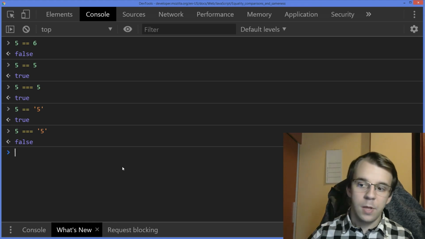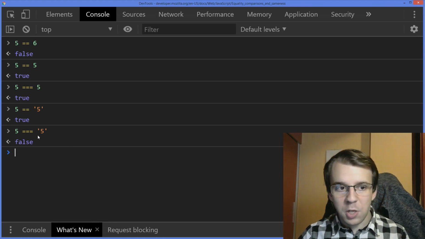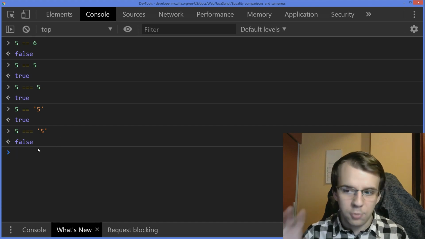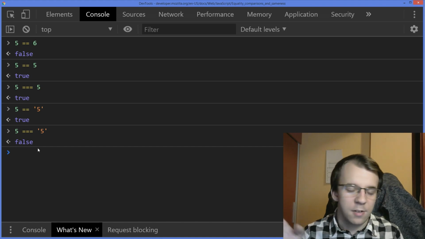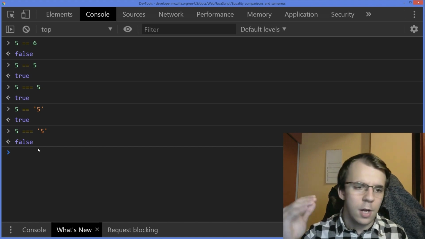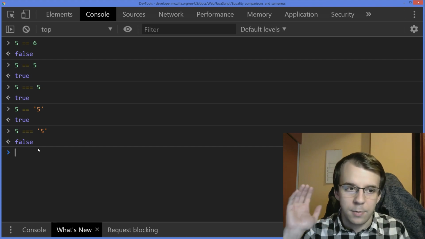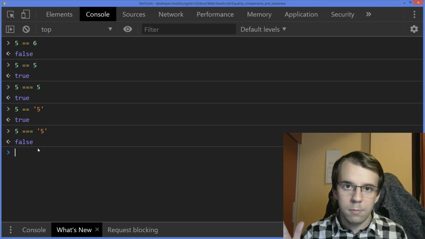So whenever strict equality tries to compare two values, it just first looks at the types and says, oh, wait a second, these are different. No, that's false. They can't be equal, right?